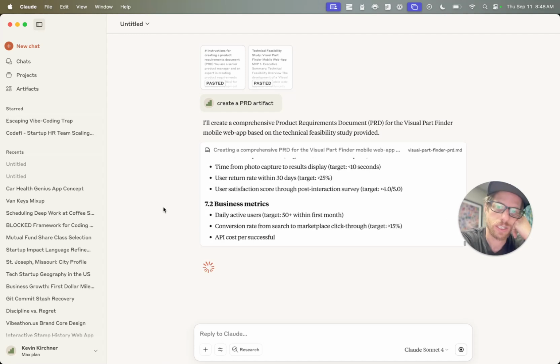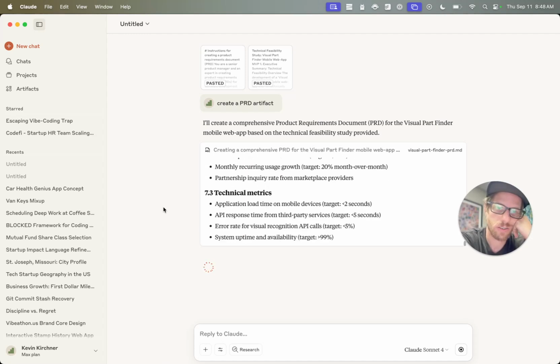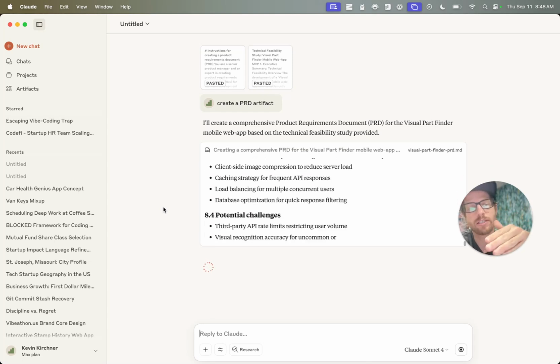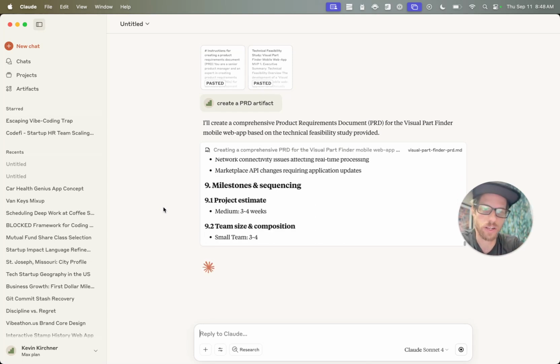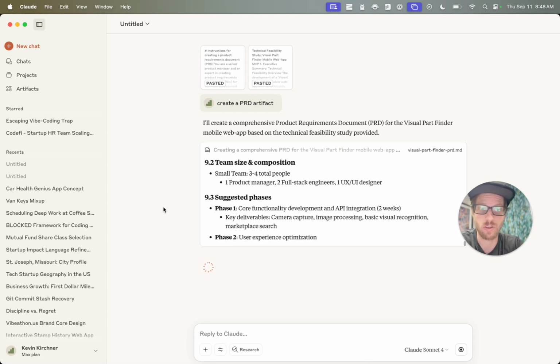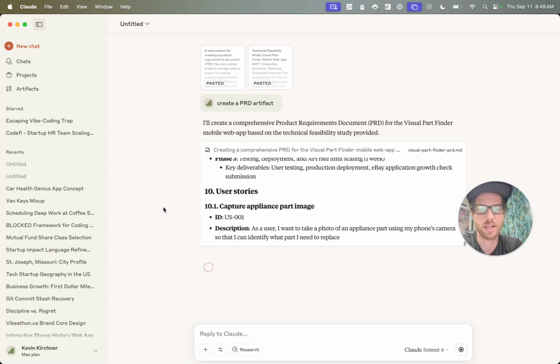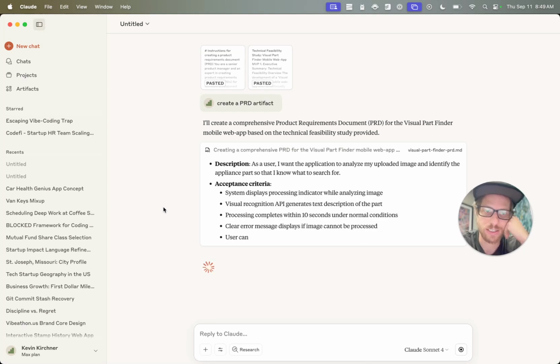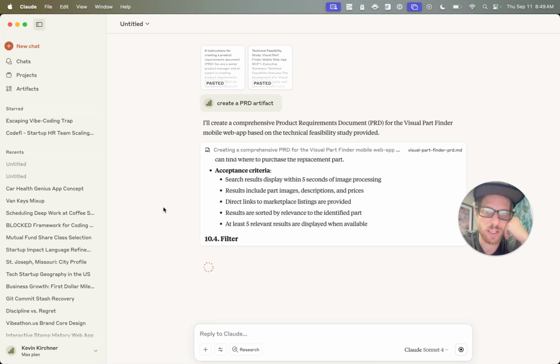So I like doing it that way. The only thing is you want to make sure that it's going in the right direction so that when it starts building the whole thing out, it's going to build what you want. You don't want it to code for 30 minutes and then not be what you want in the end.